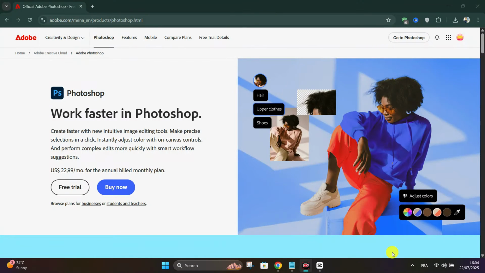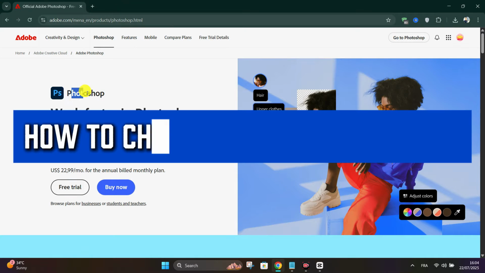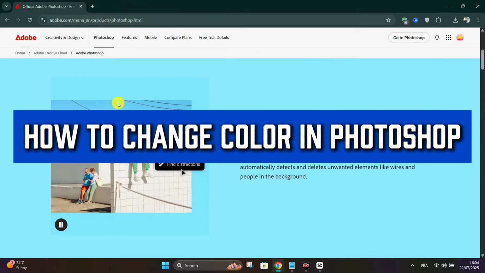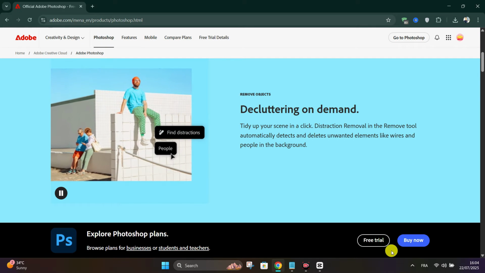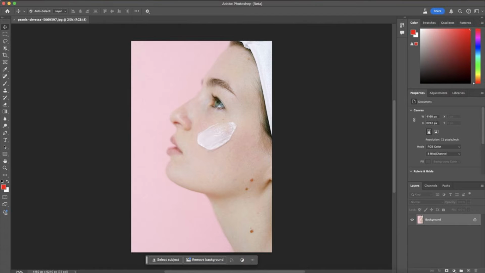Welcome back everyone. In this tutorial I'll show you how to change color in Photoshop. Firstly, launch Adobe Photoshop, then go to File, Open, then select the image you want to edit.